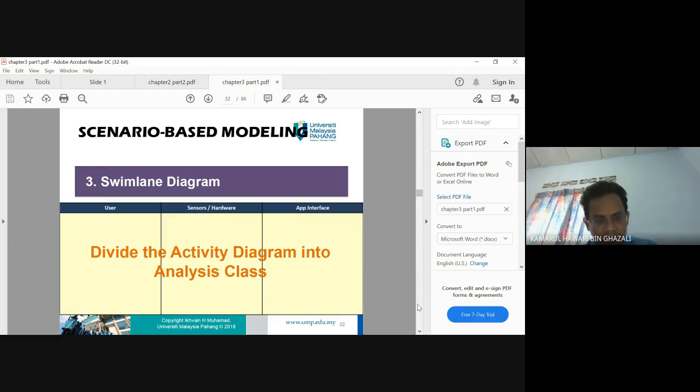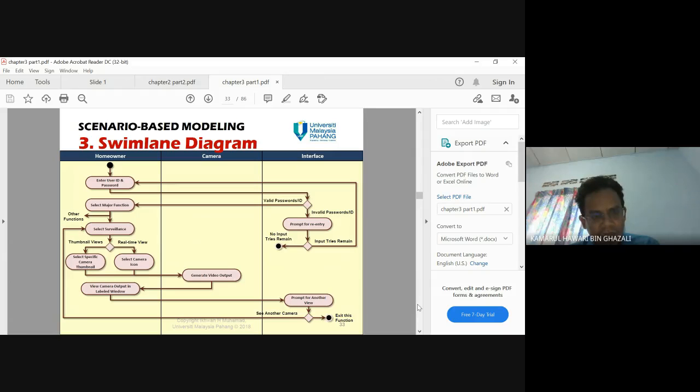Third is the swim lane diagram. So what is the swim lane diagram? It divides the activity diagram into analysis classes. So we analyze based on three main parts: homeowner, camera, and interface. This is the flowchart for each part: homeowner, camera, and also interface.